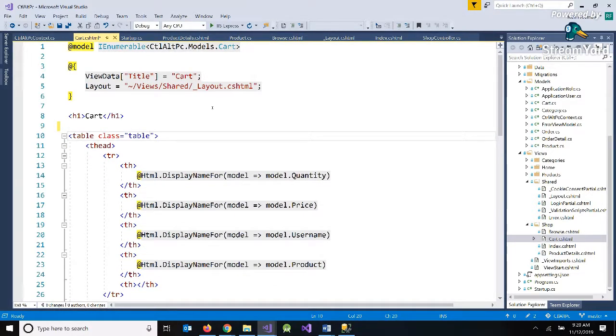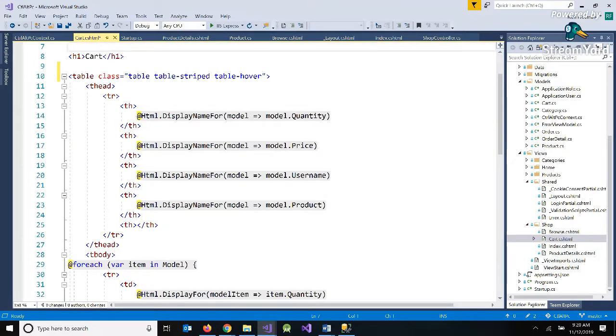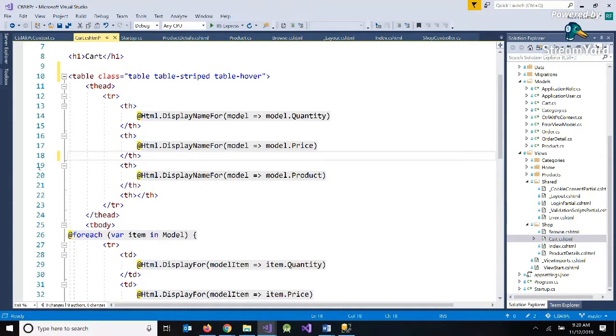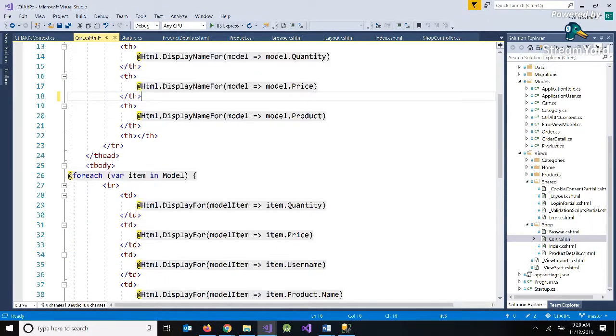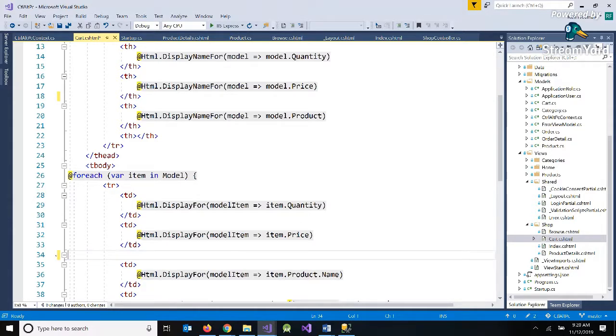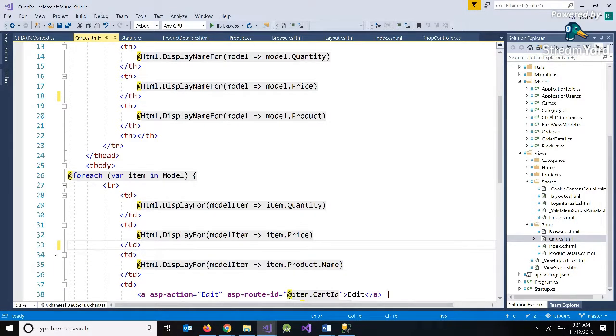I'll also add some striping to the table so it's a little easier to see. I'll add table striped and table hover. We said we don't need the username, so we can just delete that heading and column. So I'll delete my heading and I'll delete the column. So now the columns say quantity, price, and product in the headings, and the individual rows are the same.